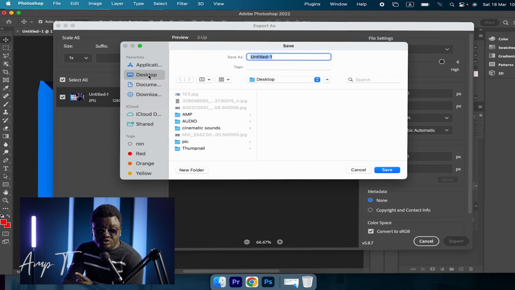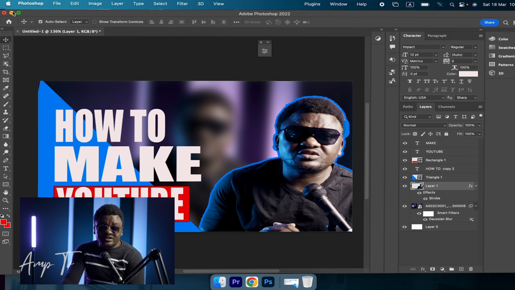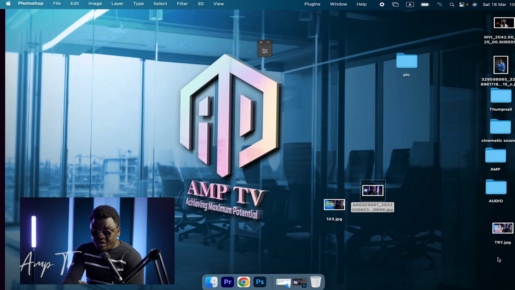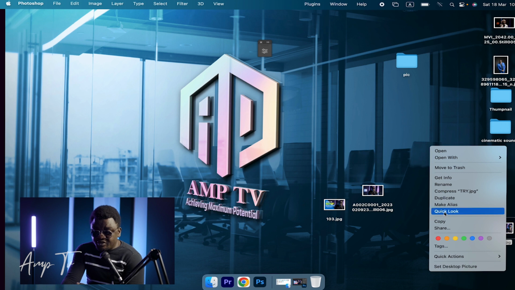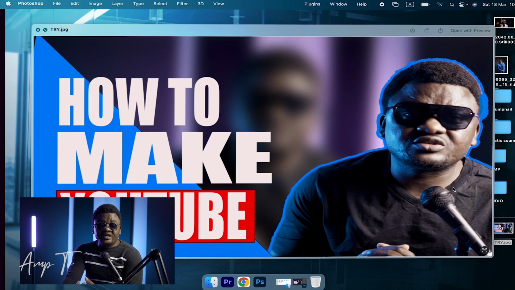They are going to ask the location you want to export the picture to. You just select desktop and you rename it. Let's just put try, okay, and you take save, and we are done, guys. Now you come on our desktop, we are going to see that we have our picture here. You see, that is the picture that we just designed, the thumbnail.